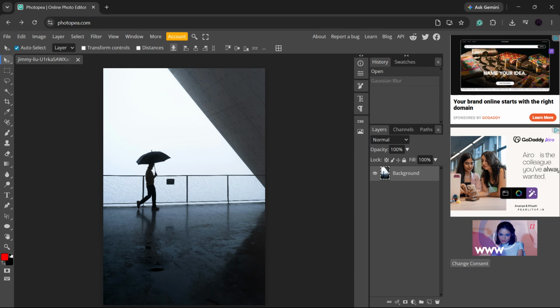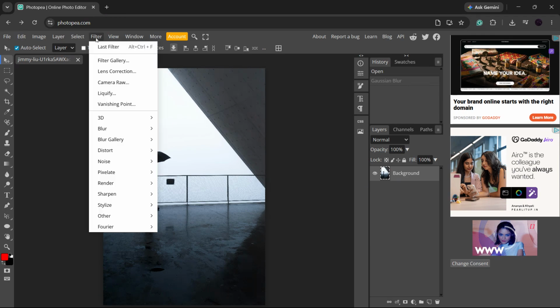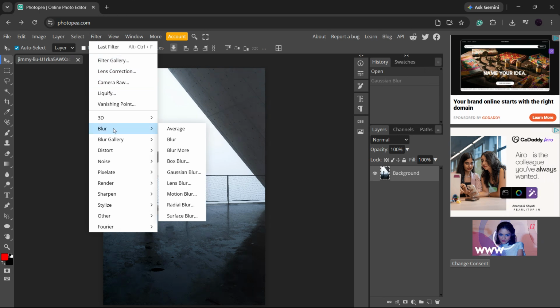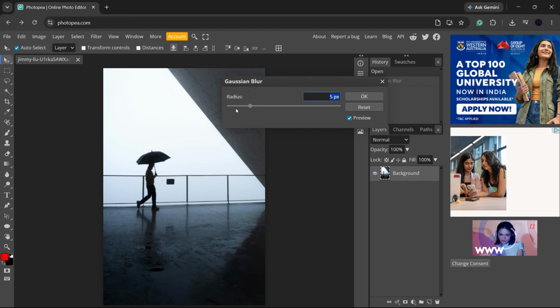Once the correct layer is selected, go up to the top menu bar and click Filter. From the drop-down menu, hover over Blur and then choose Gaussian Blur. This is the main tool used for adding a smooth, even blur across an image. After clicking it, a dialog box will appear with a preview window. This preview lets you see exactly how the blur will look before you apply it.